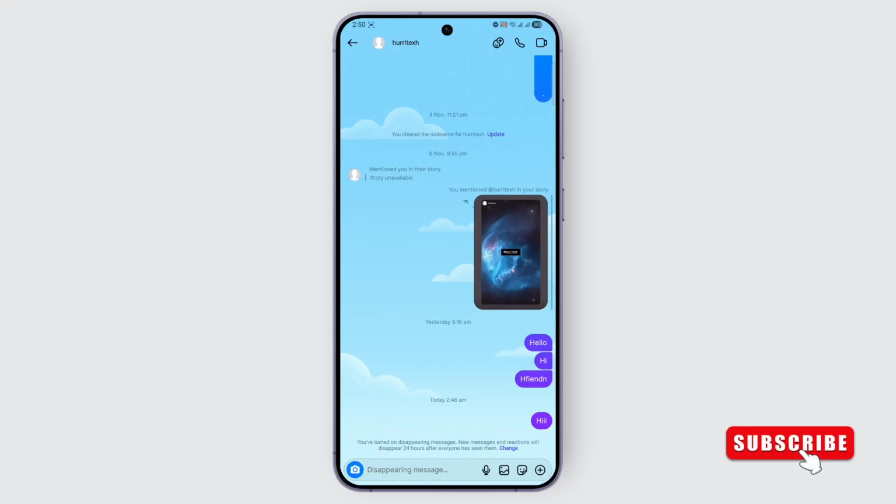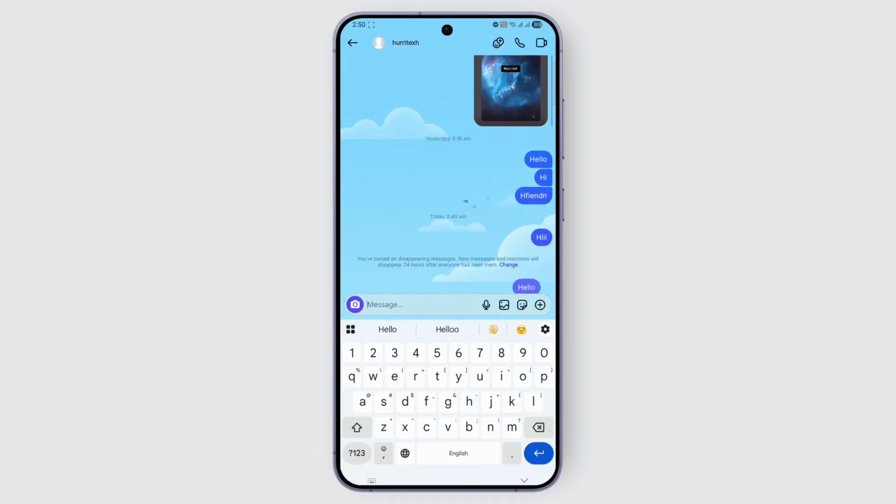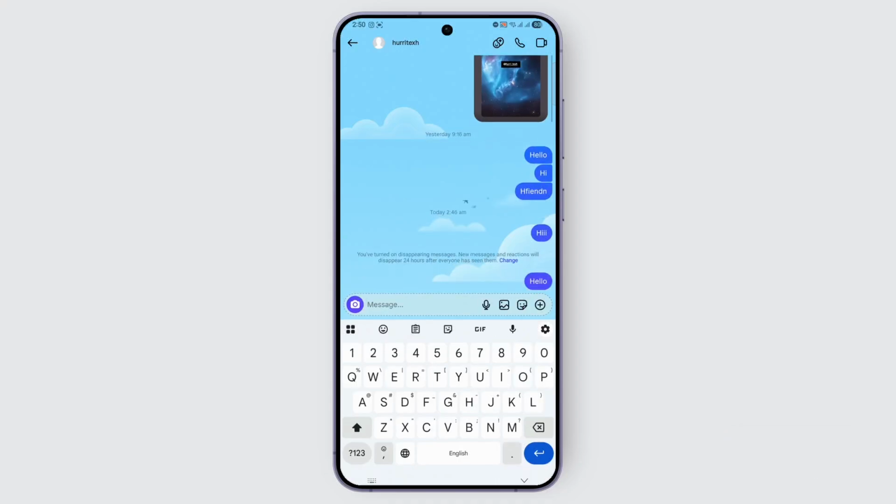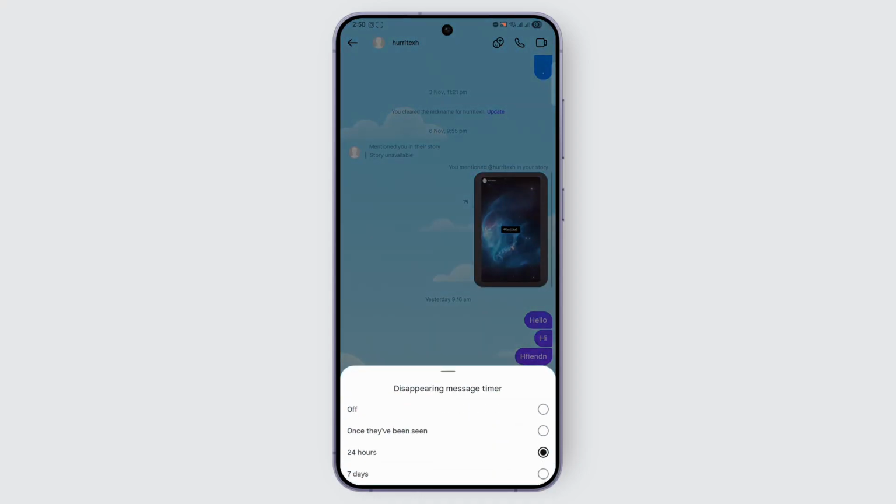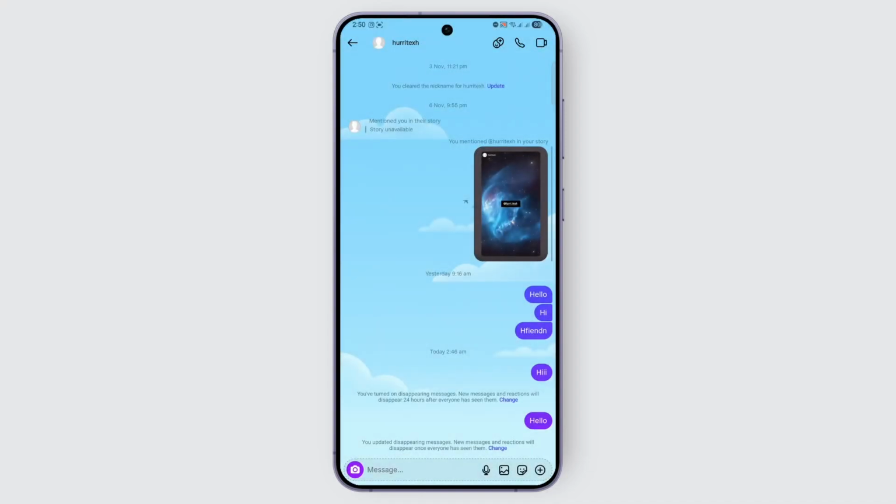Once you've enabled it, you can easily change when the messages are being deleted. So if you send this message, it's going to be sent as a disappearing message and it's going to disappear after 24 hours of viewing. But if you want to make it instant, tap on change here. Then you can easily change it to once they've been sent. And what happens is new messages and reactions will disappear once everyone has seen them. So it will be deleted instantly.